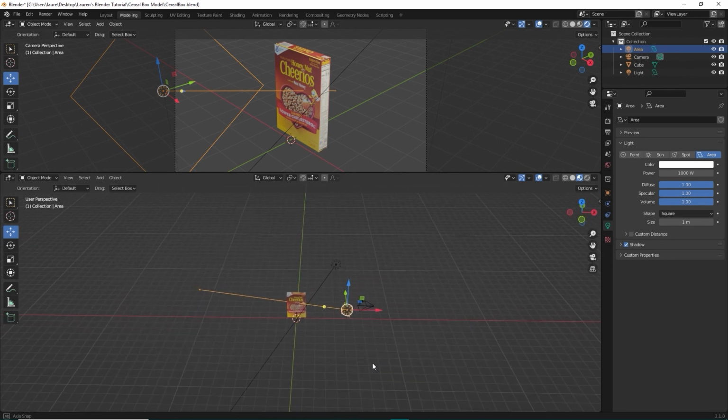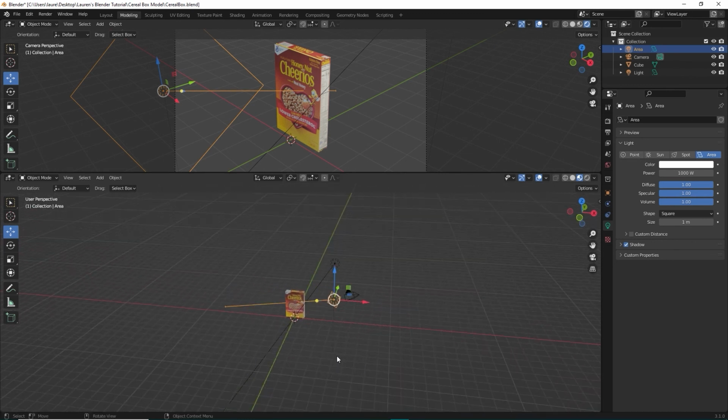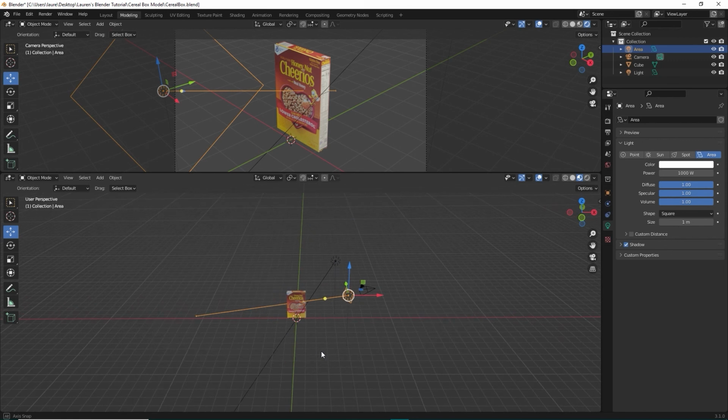If you want to do traditional 3-point lighting, you can. But this is how to adjust the camera and lighting in your composition. Now we're ready for export.